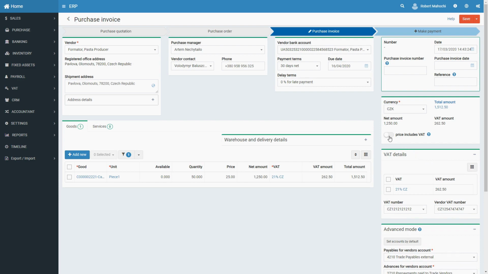In the Documents Total section, we can find information on the default transaction currency. We can also see the total, net, and VAT amounts of all the goods and services. There is also the Price Includes VAT option that can be switched on or off depending on if we want the total amount to be calculated with the VAT or not.